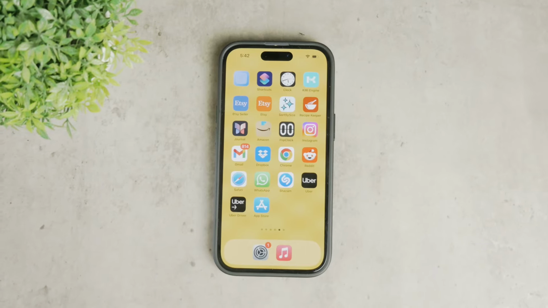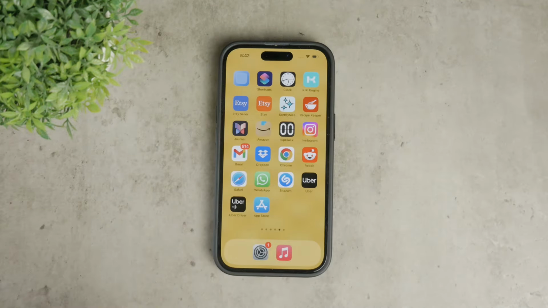What we are going to go through today is how to get back your App Store on your iPhone in case you find it missing. This is somewhat of an odd issue, but don't worry about that because I have found a fix for it.